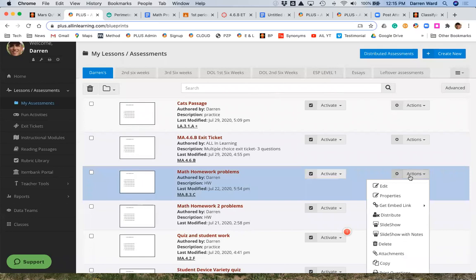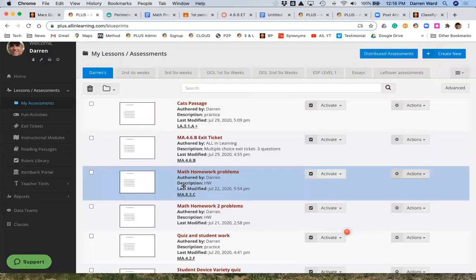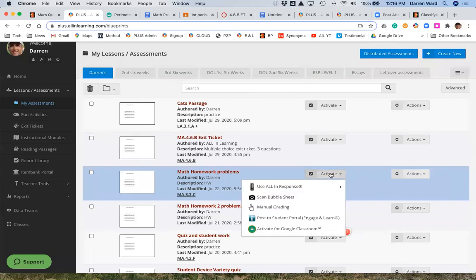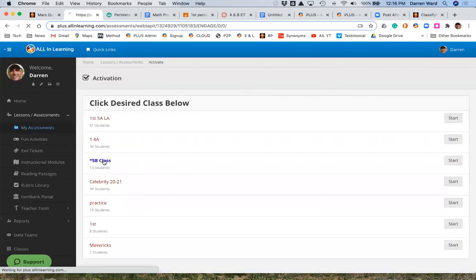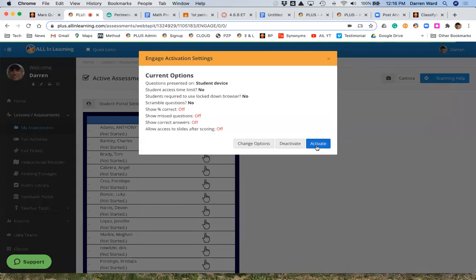Just so you can see, I created this question. I made it multiple choice, and there are the answer options. The last question, I clicked off of it, is where they're going to submit their answers, or show their work. So let's activate this for the student portal for this class. I'm not scrambling anything. We're keeping this very straightforward. So I'm going to click next, and I'm going to click activate.